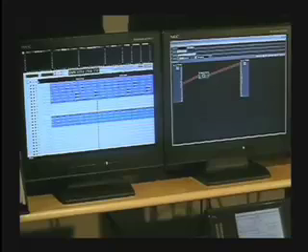I haven't lost anything. I can add more effects, I can take away effects, and then I can close this again, resave it, and I've now got an updated session of console with all the work I've done since the last time I opened it.